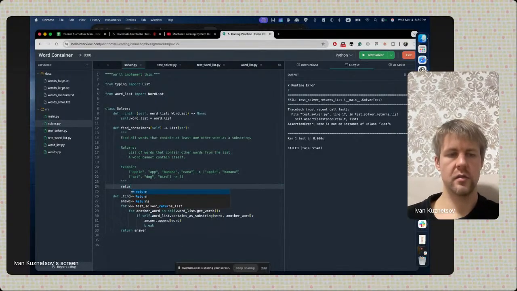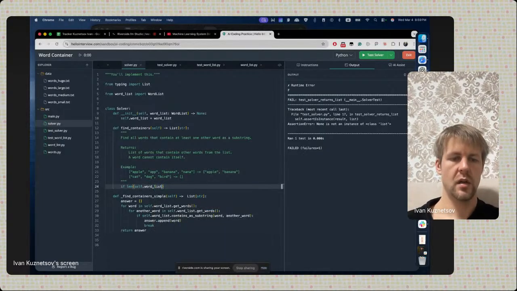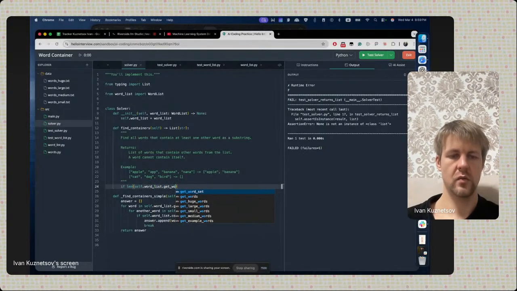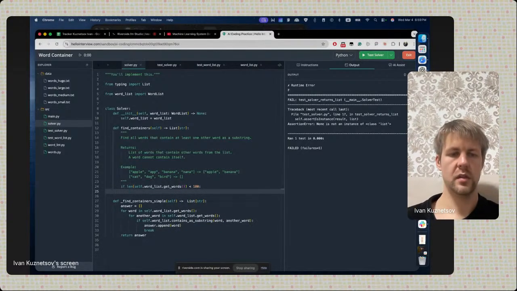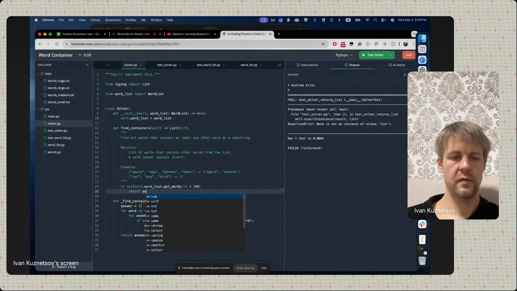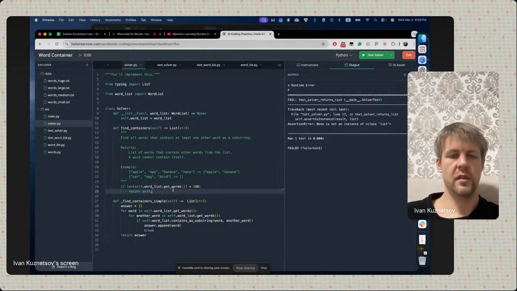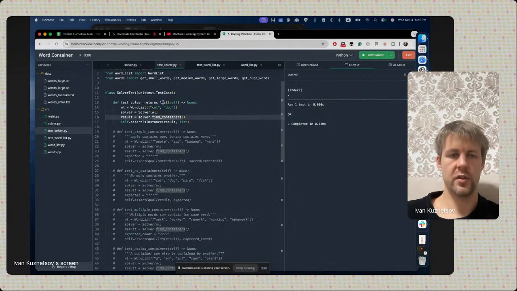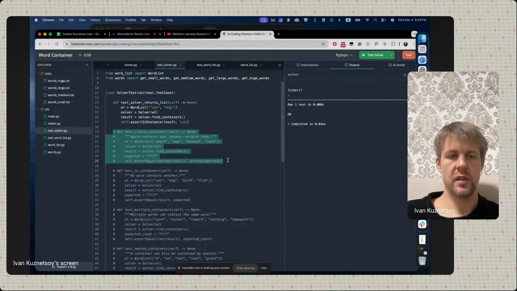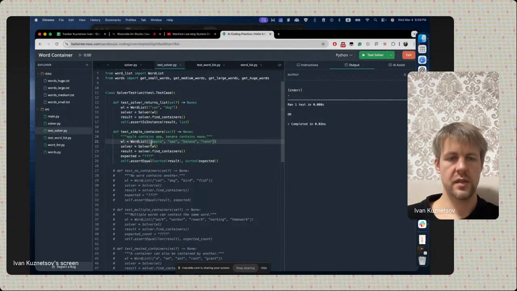So return if length of self word list get words is smaller than 100, return self find container simple. Okay, we have actually passed this test. Now let's see test simple containers.